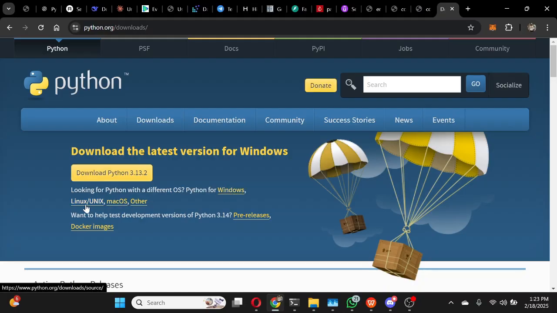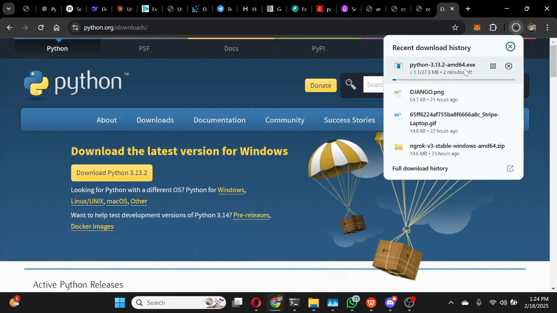So we can download for Linux, we can download for Mac, and you could also check for the other versions that Python is available for. But for me, I will just click download Python. And then once I do that, you can see that it has started downloading. So I am just going to pause here and wait for it to finish downloading, and then we are going to get back.